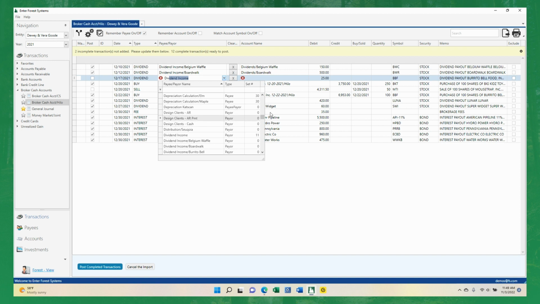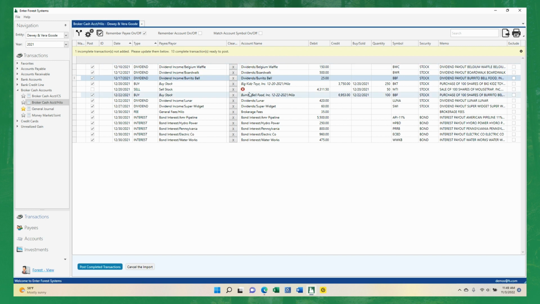We'll come down, and this is Burrito Bell. I just clicked tab, and the account automatically populated. This feature in Forest Enter is actually called the recurring transaction. So the system will identify the payee based on the memo and the tags coming in from the feed, and then if that payee is mapped to a specific account, the system will use that recurring feature to populate the account for you.